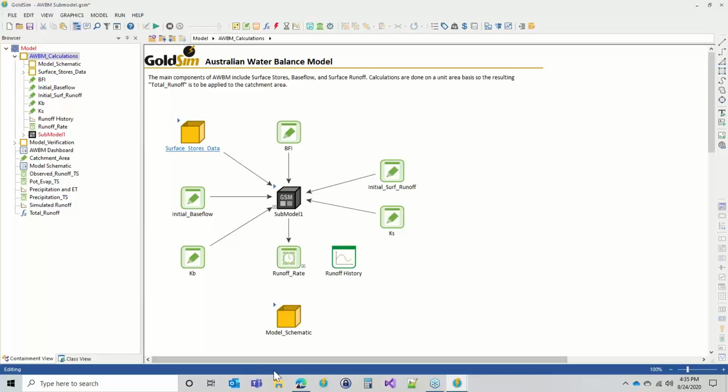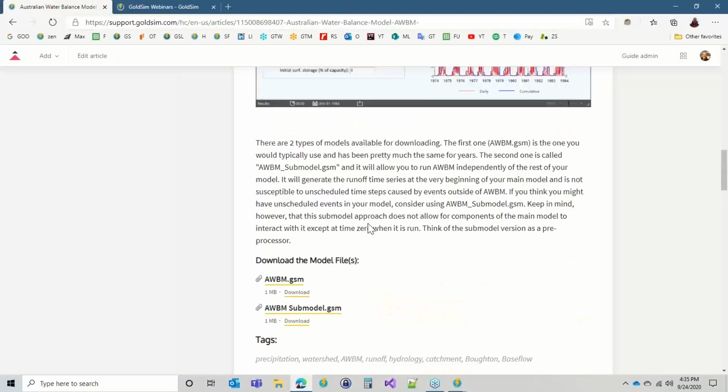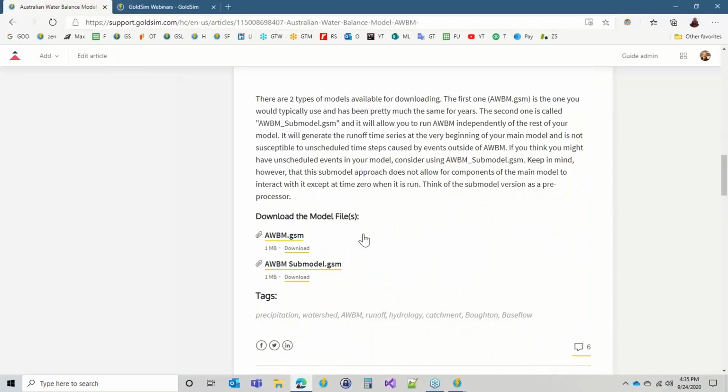So if you get a chance to look over this article here, I do encourage you to have a look at both of these models, both calculating the same exact thing, but just doing it a little bit differently depending on your needs.